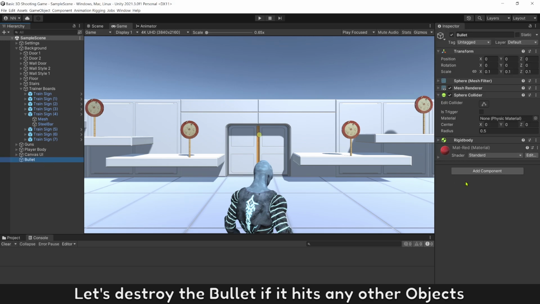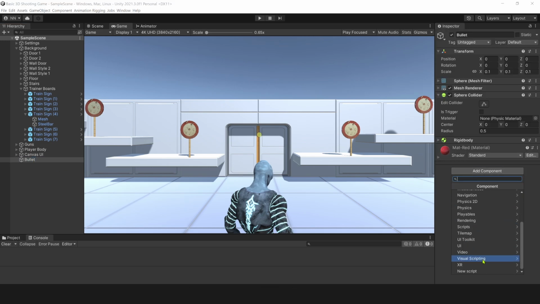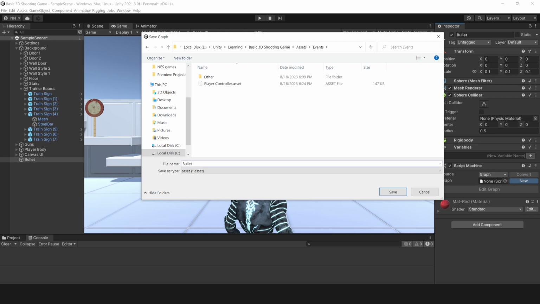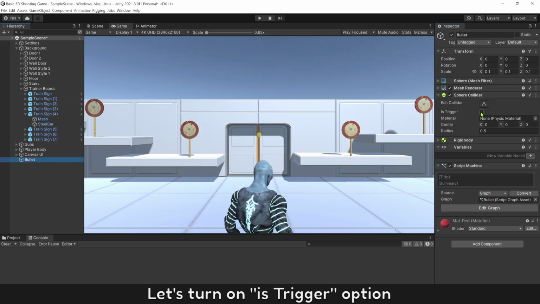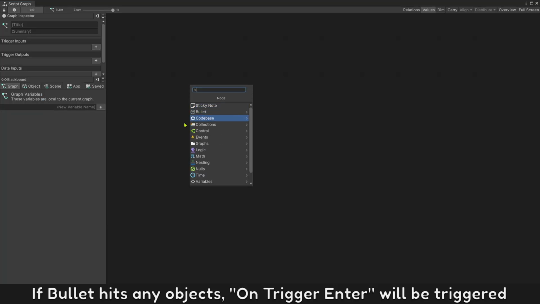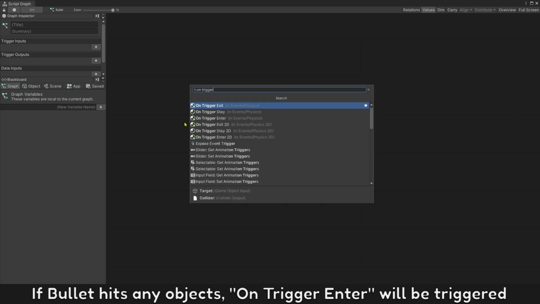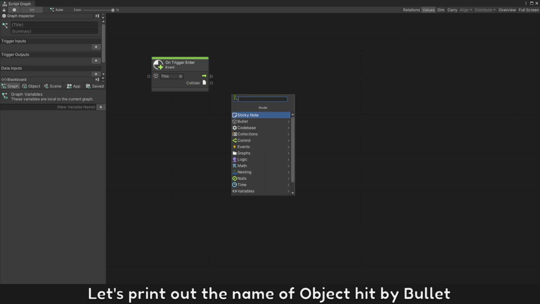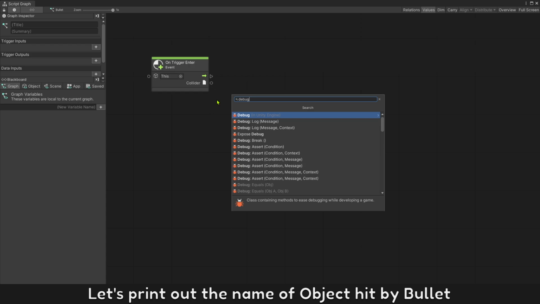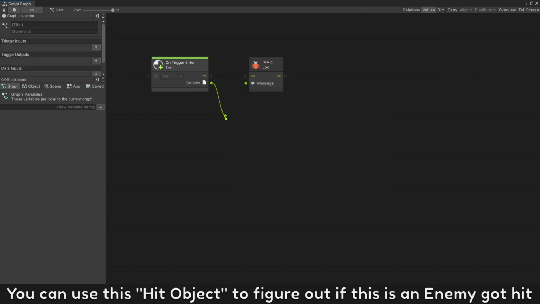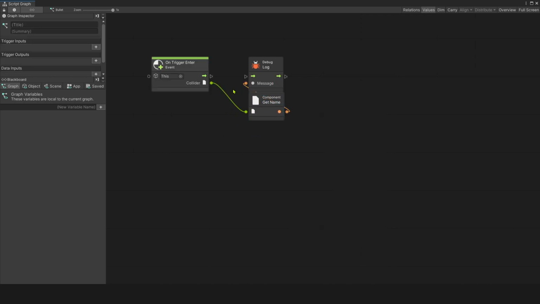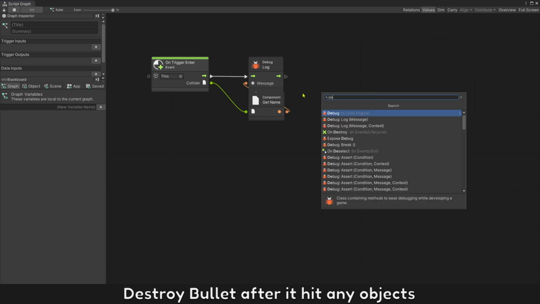Let's destroy the bullet if it hits any other objects. Add a new visual scripting script. Let's turn on the Is Trigger option. If the bullet hits any objects, On Trigger Enter will be triggered. Let's print out the name of the object hit by the bullet. You can use the hit object to figure out if an enemy got hit. Destroy the bullet after it hits any objects.